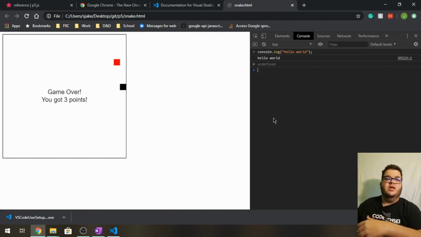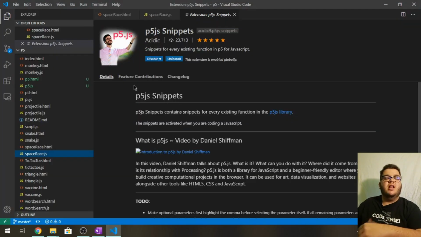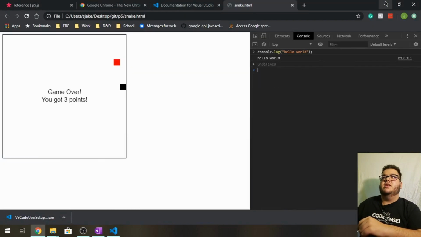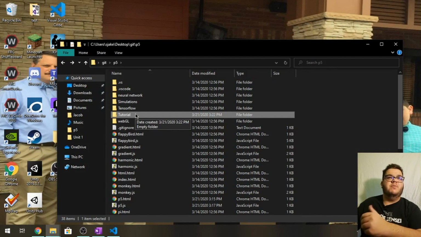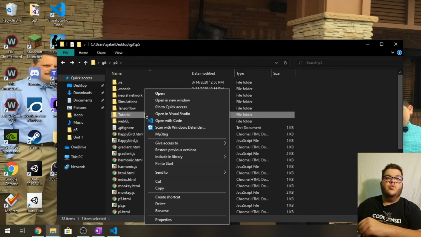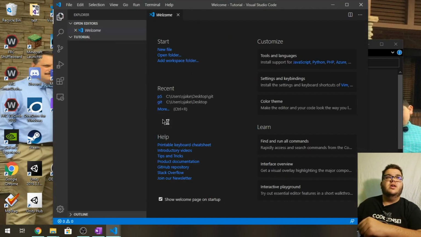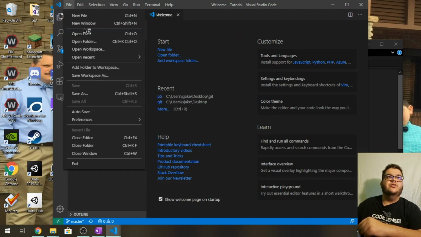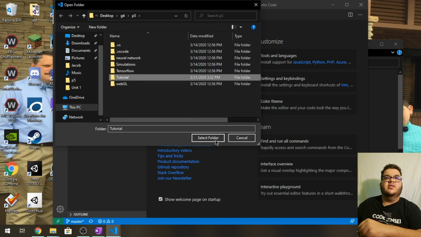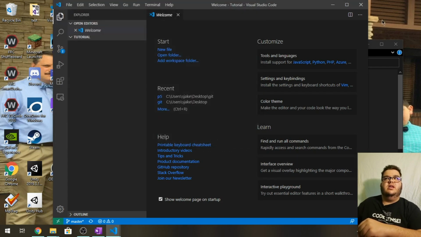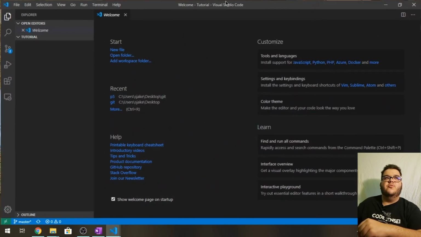So now what we need to do is look at our starting point for P5. Actually, an easier trick is on your computer, you can go to the folder where you want it. I've got a tutorial folder here. I recommend making one maybe on your desktop. Right click it and hit open with code. If open with code is not available there, you can go file, open folder, and you can select the folder. So I could select that and it'll open right on up. It's already up, so it's not going to open again.